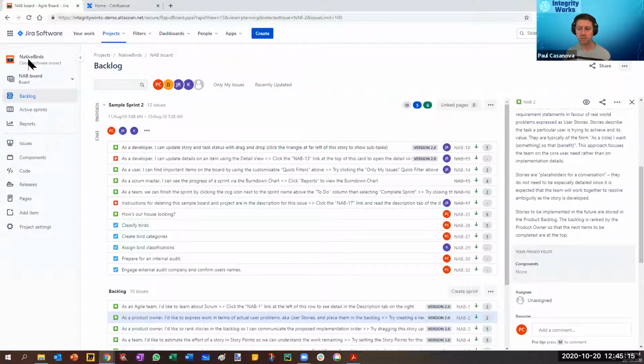Boards are basically a view to data. So you can populate your board with a filter, which is basically a database query. And it can be pulling data from multiple projects as well at the same time. So we'll have a look at how that's powered shortly.